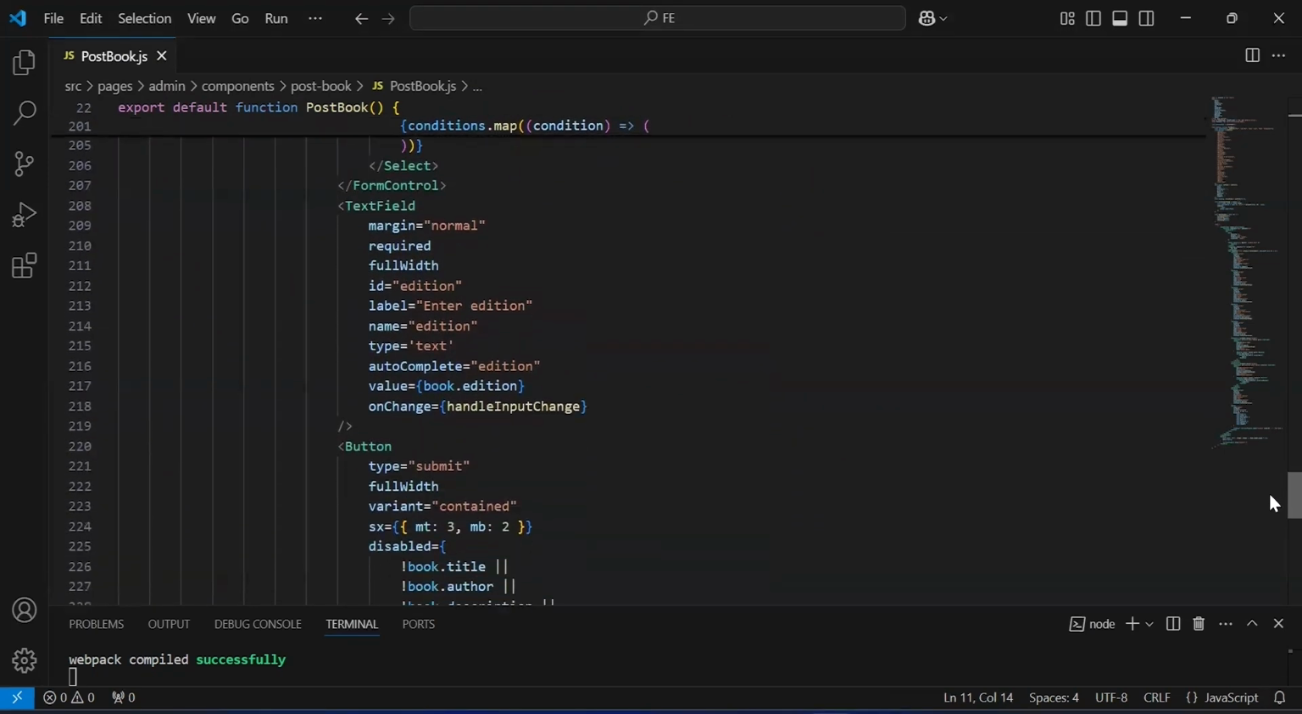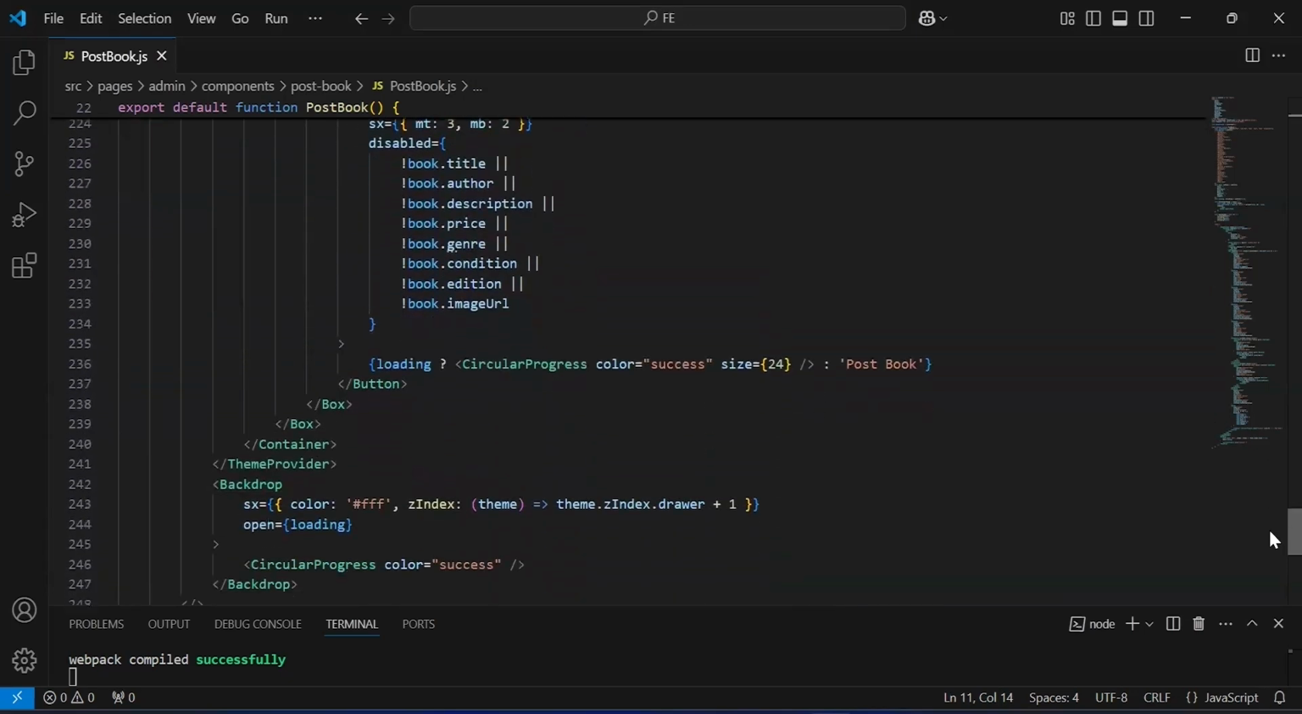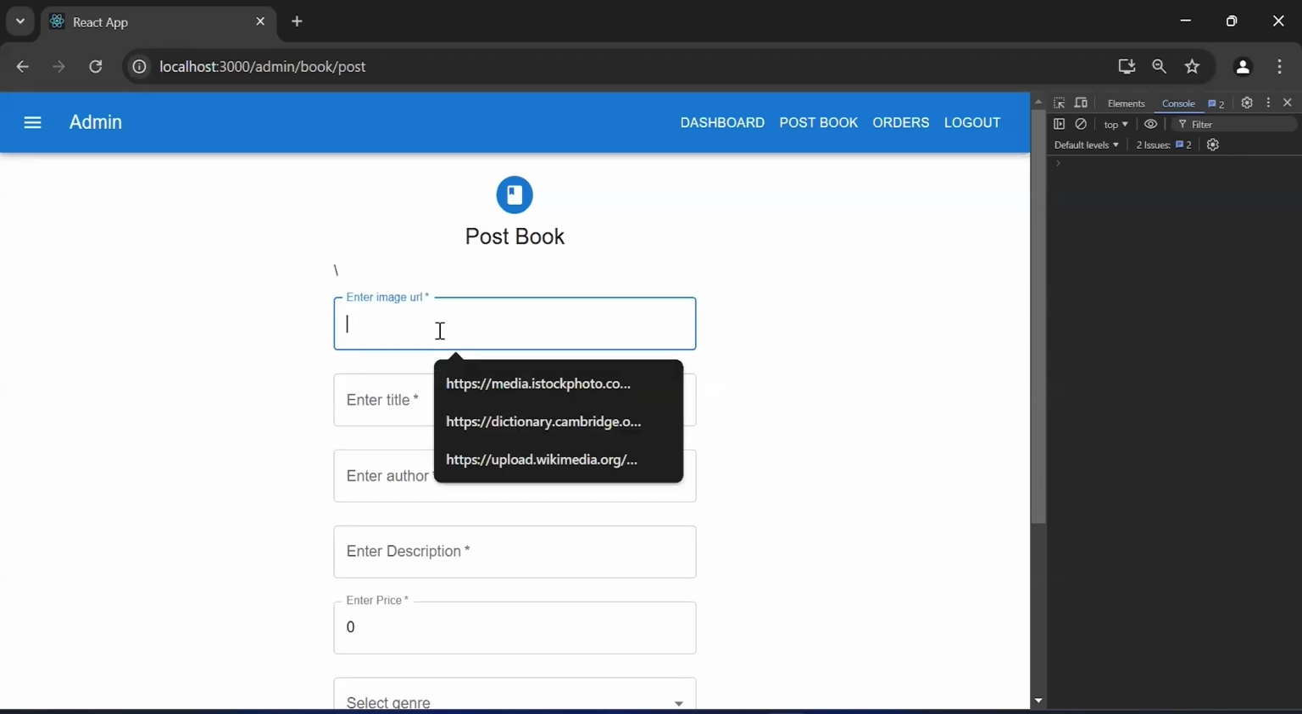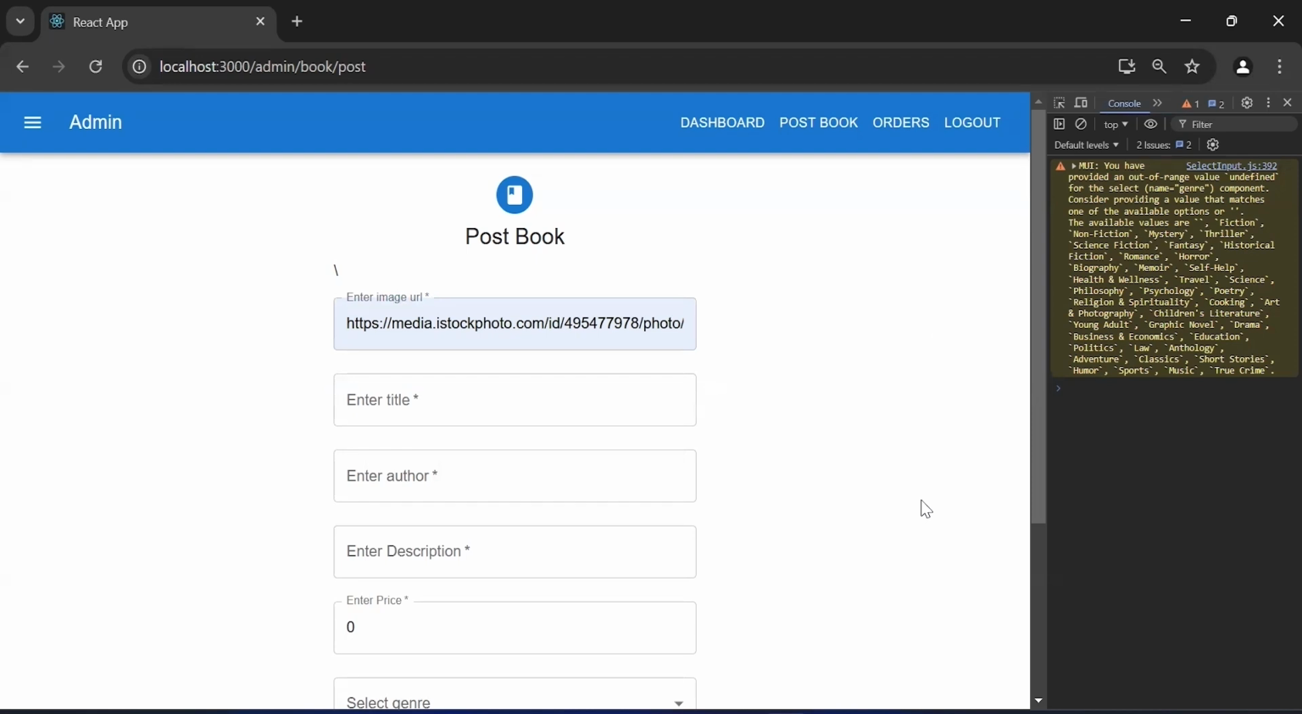Now let's go back to the browser. As you can see, a post book form. So let me fill the form. The warnings in the console we got on the drop down of the genre. Let me check what is the issue.